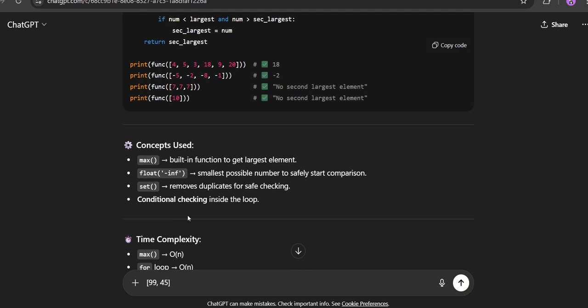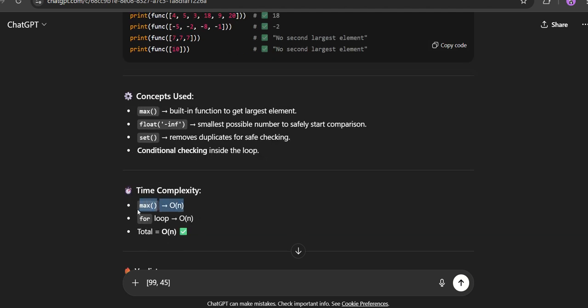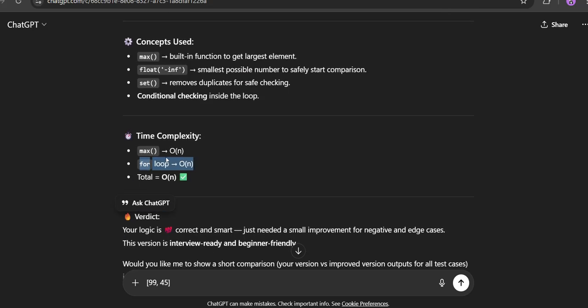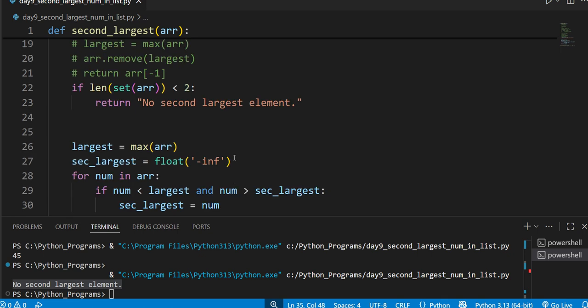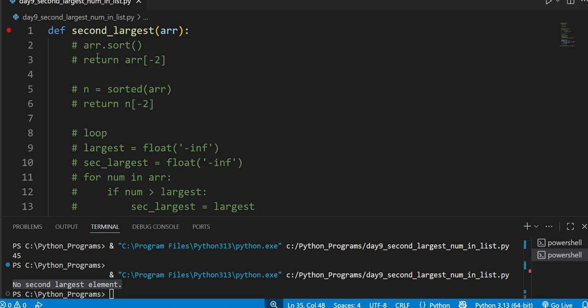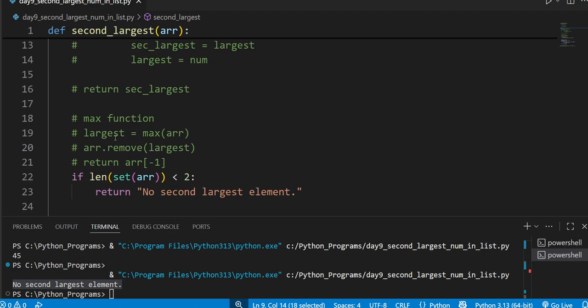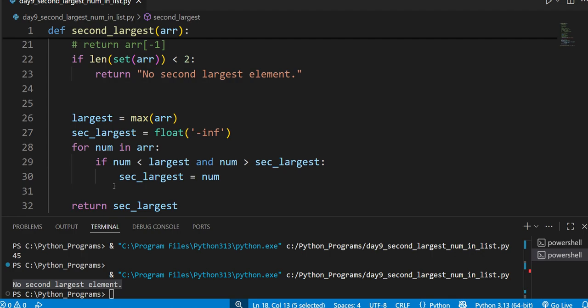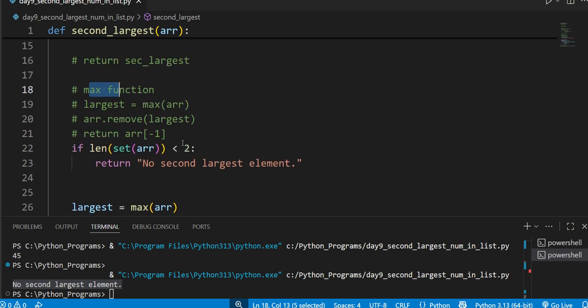So max will take big O of n, and this is also big O of n, so summing this, the same will be present in that. Okay, so that's all for today. We have solved it through sort and sorted and a loop, and also by the maximum function, and also by the loop and max function. So it is also an efficient way.